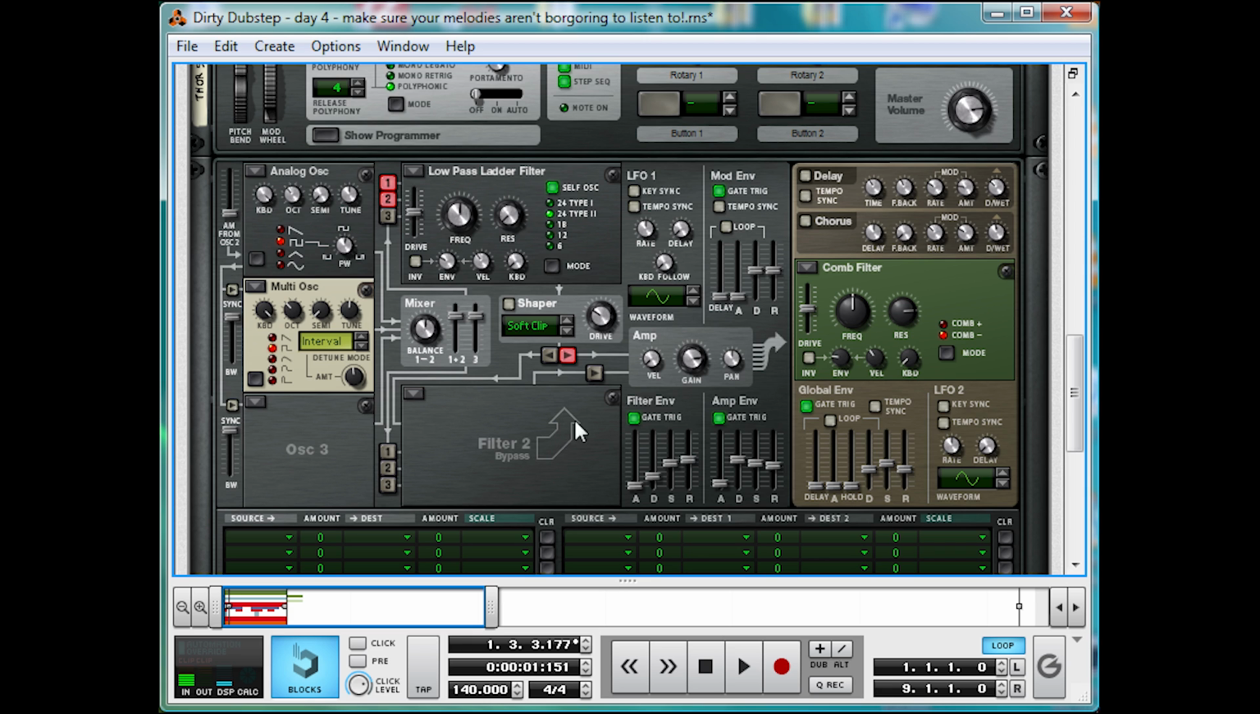Sweet. Comb filters are tiny delays with adjustable feedback that result in a phasing kind of sound. Now this resonance knob controls the feedback, as you can hear, and the frequency controls the length of the delay. Comb minus makes it less bassy than comb plus, which is ideal for a lead synth.